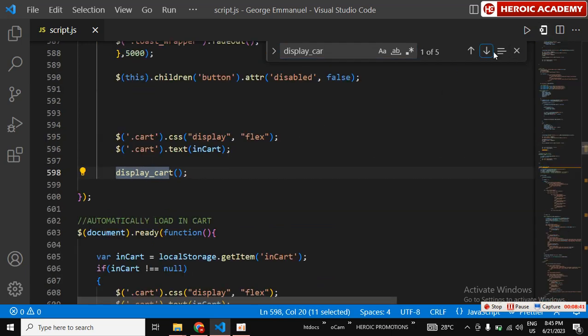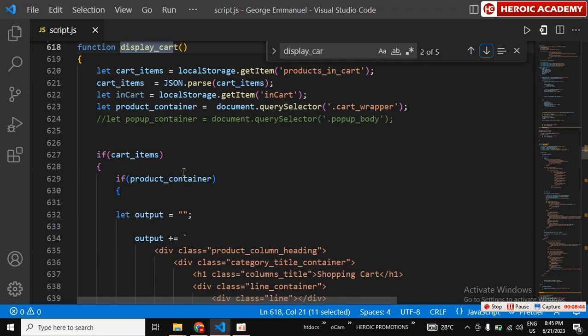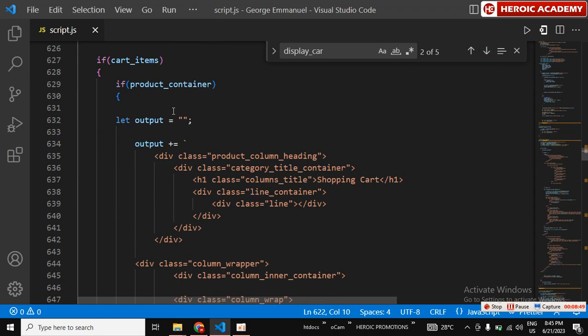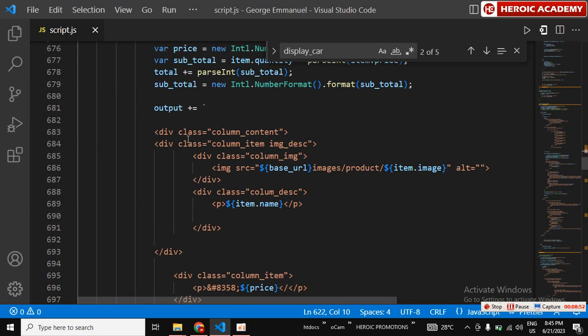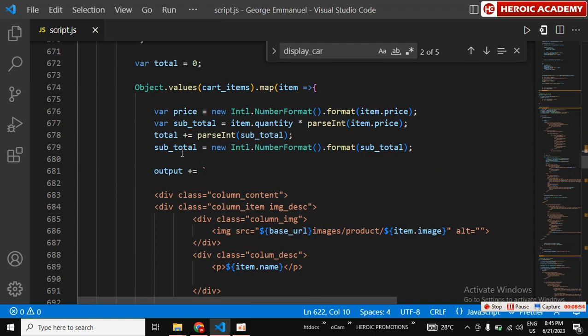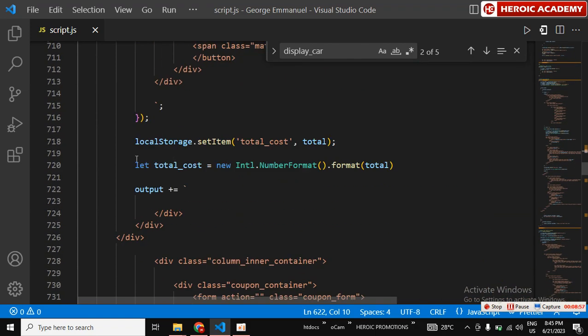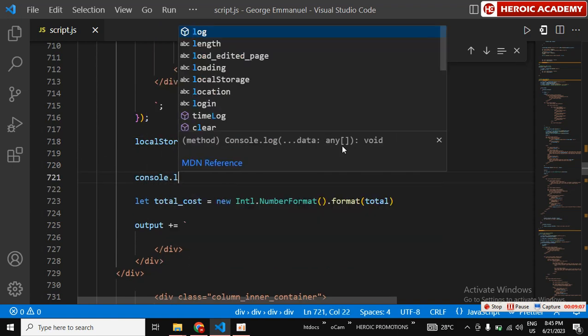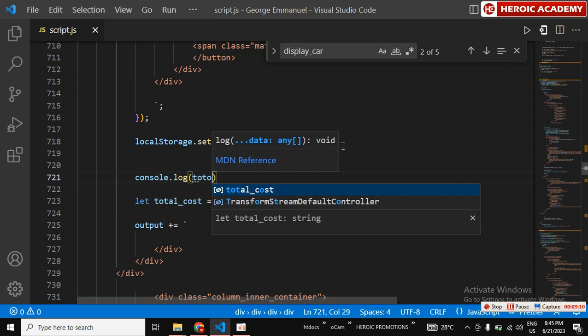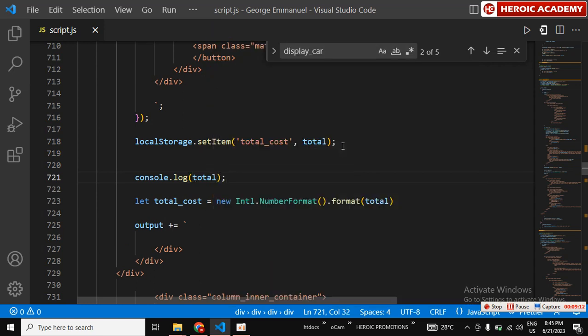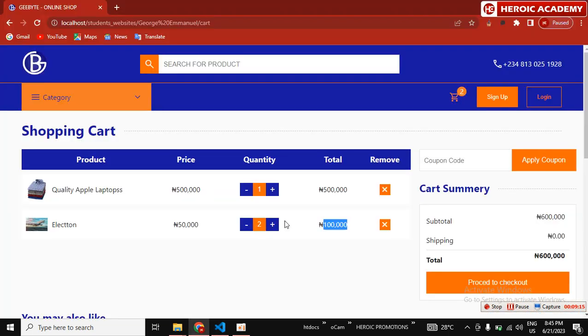So what I'm going to do now is in display cart, I will do console.log. Where is that total cost? The moment I save it in local storage, this one's a subtotal, right? Okay, this is it. You see, it was saved in local storage before converting it to this number. You get me? So if I do console.log total, you see what we get. Now let's view the console.